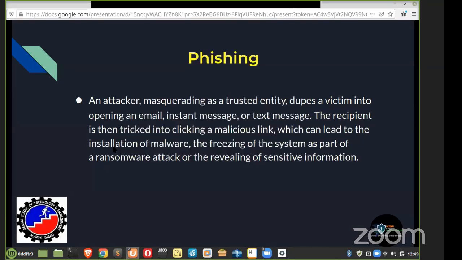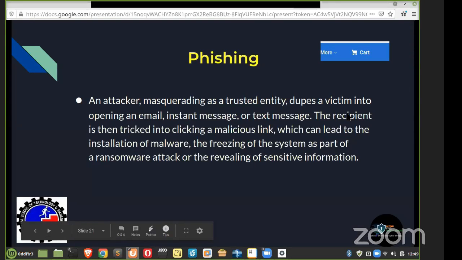The recipient is then tricked into clicking the malicious link, which can lead to the installation of malware, the freezing of the system as part of the ransomware attack, or the revealing of sensitive information. Obviously, this could lead you to download some malicious file to your system or to your phone. Then your laptop, desktop, or phone can be hacked easily, or, as I mentioned here, ransomware can encrypt your data. So how to detect that this is a phishing attack?